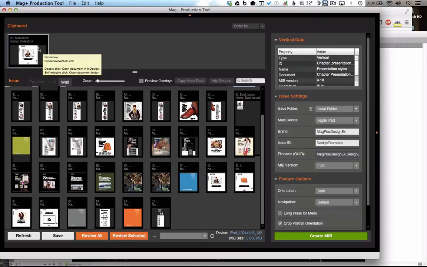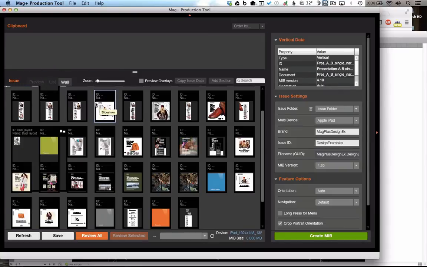I've got my clipboard up here. When I export pages out of InDesign, this is where they show up, and then I can come down here and drag it in. So one of the really useful things that we've done, as you can see, this is a really important space, right? Because this is where I'm laying out my issue.